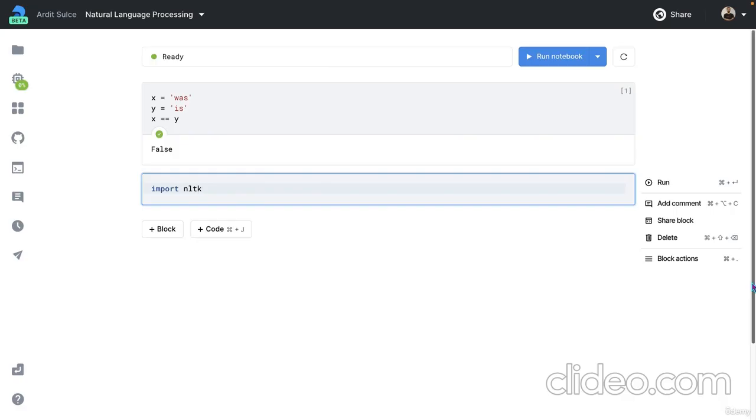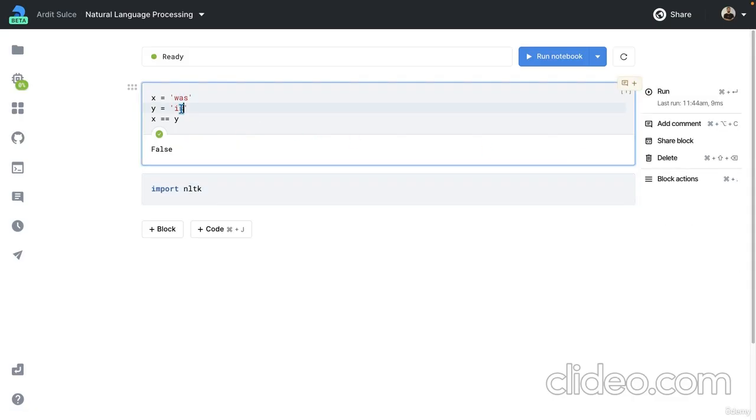Now, NLTK provides a lemmatization function, which allows you to find out the root of a word. So in this case, we want to find out the root of was and the root of is, which is be. So the root of was is be, the root of is is be, and then we want to compare if the root of that word is the same as the root of that word. So be is the same as be, therefore we will get true. So the idea is to find the root of the word.